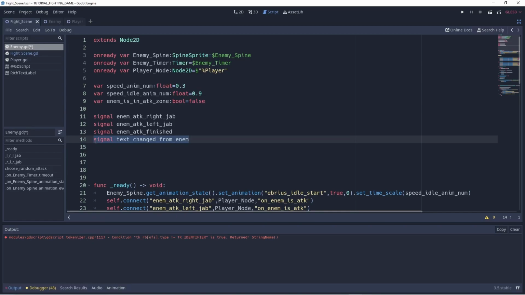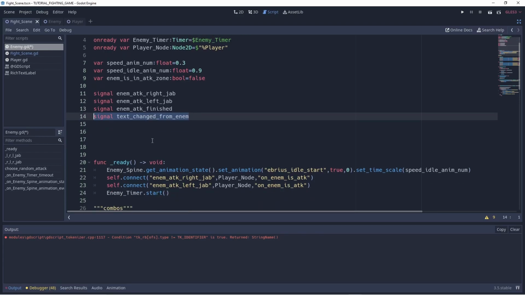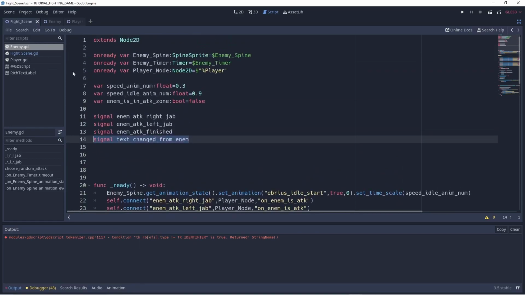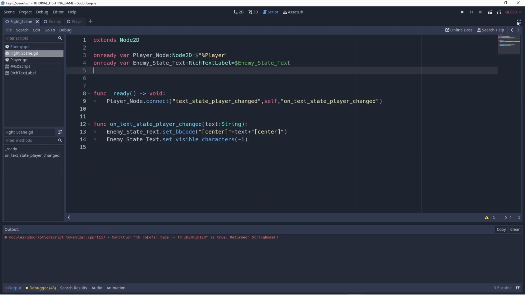It means that we can change the fight scene text from the player or from the enemy, and this time we want to change it from the enemy signal, so we know where the signal is coming from. Remember that a little bit more writing doesn't hurt the code, and afterwards you will be grateful for this, because it will be easier to read and to know where this signal is coming from.